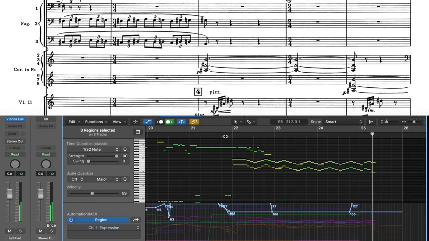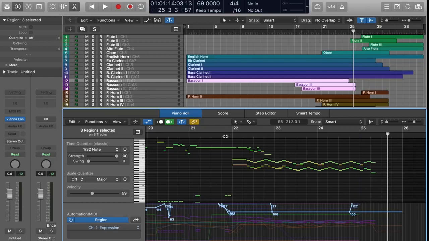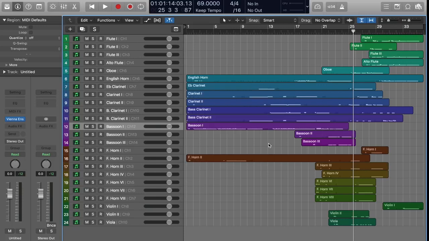You want that to blend, so they all just need to come down there. Make room for the soloist. That's really best achieved with expression for this type of musical situation. Next, a note a little bit on mixing.